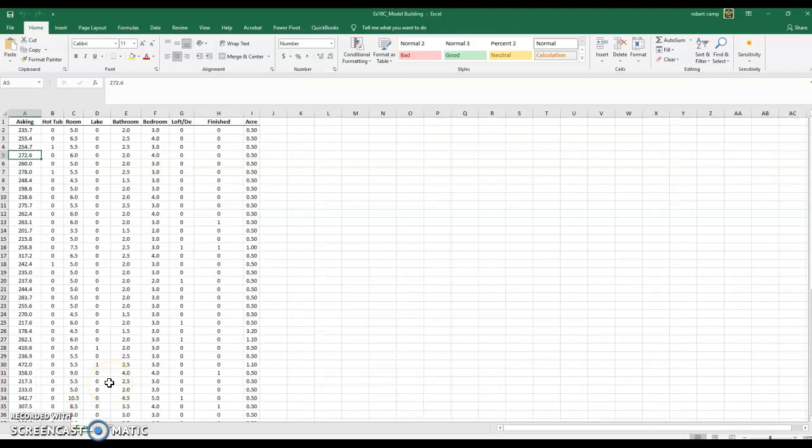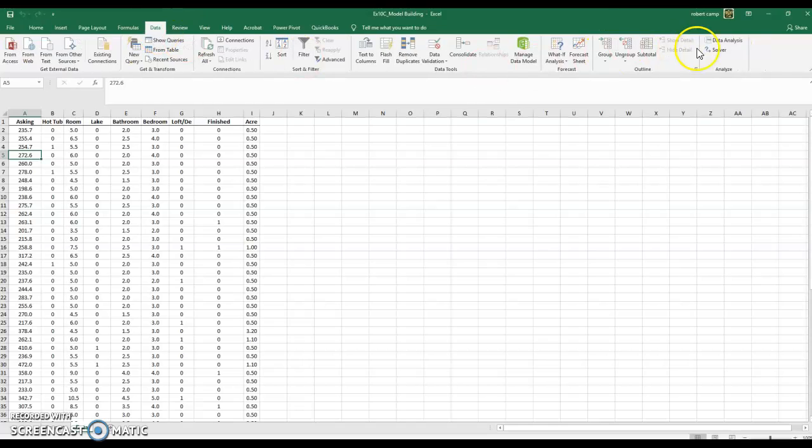So if we go here, we have our asking price in thousands of dollars. Hot tubs, ones and zeros, yes or no, so that's our binary dummy variable. The number of rooms, whether or not it has a lake view, the number of bathrooms, bedrooms, loft, finished basement, and acreage. And so right off the bat, there's nothing for us to clean up on the data. Everything is ready to go, so let's just go and run a regression analysis.